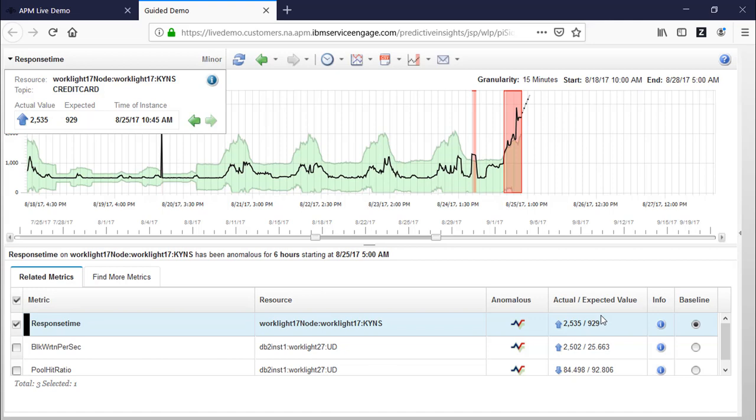The Related Metrics tab at the bottom of the screen shows the relationships with other metrics that Predictive Insights mathematically discovered.